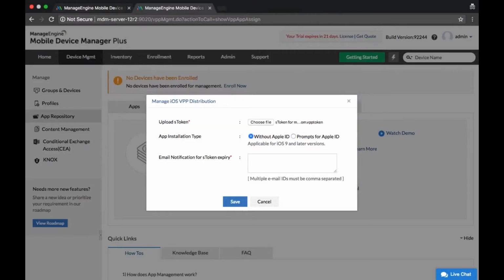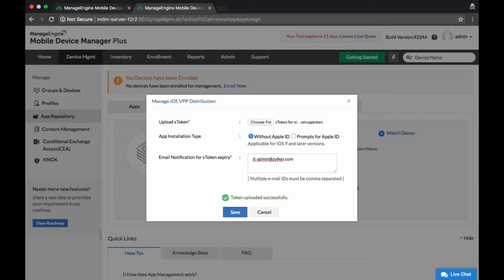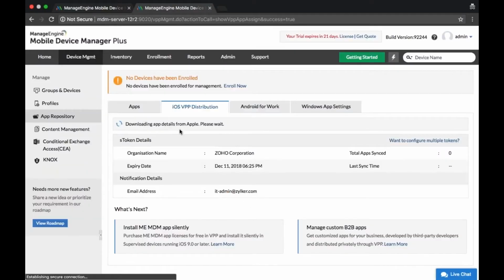Once I've opened it, I need to ensure that the app installation type is selected as without Apple ID to ensure silent installation of these apps. The token that I have just downloaded will expire in a year's time, and I need to provide the details of the IT admin who will take care of this renewal process. So I'm going to give their credentials now and click on save. So this token gets uploaded successfully on this portal.